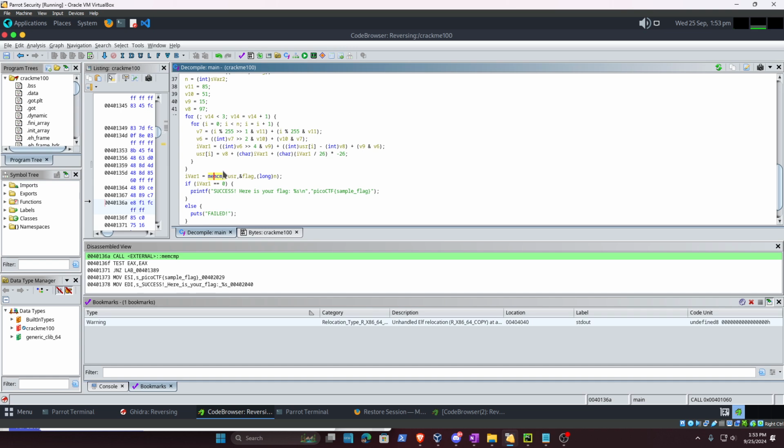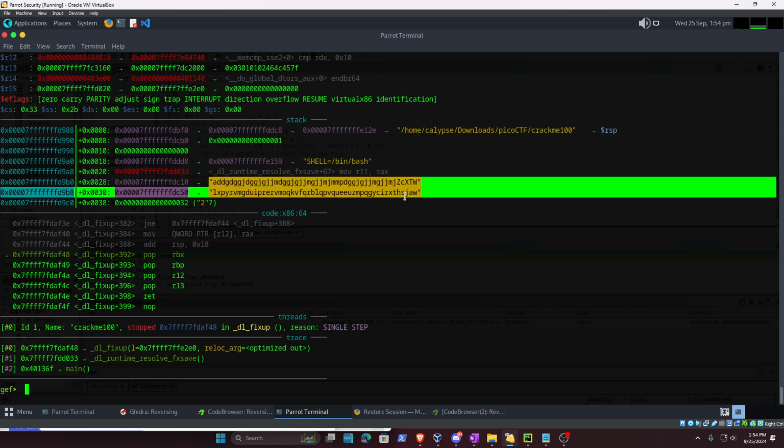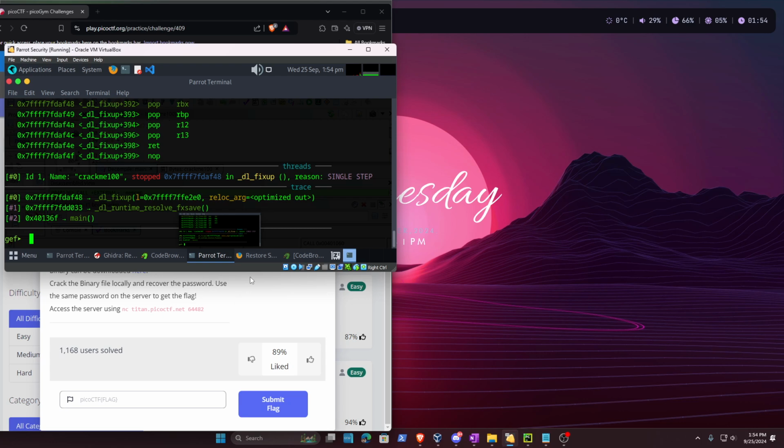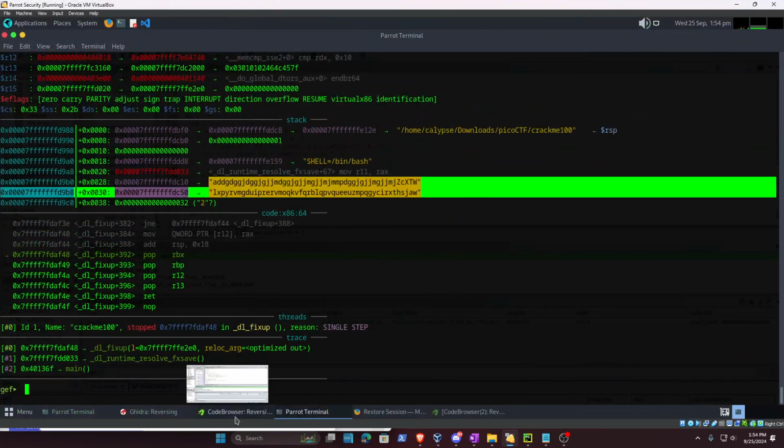So after setting up a breakpoint in the memory compare function, we can move through several steps using the si command or step into command. After moving through the step into command several times, we can actually gain two strings. So one of these strings has to be the flag. We can verify which one of them is the flag by having a look at our code browser or our Ghidra.